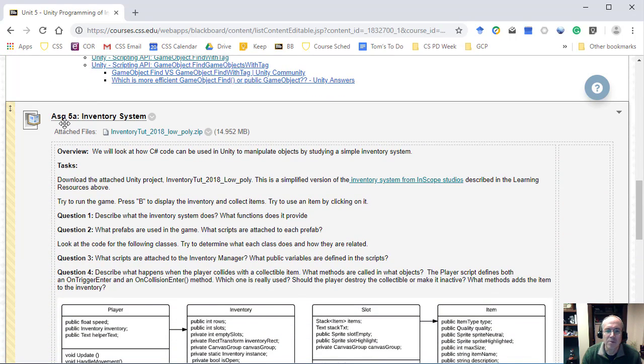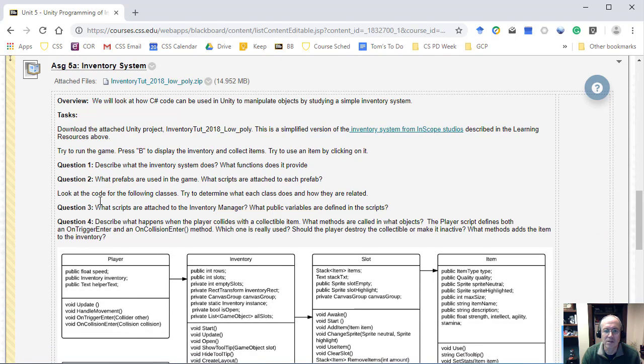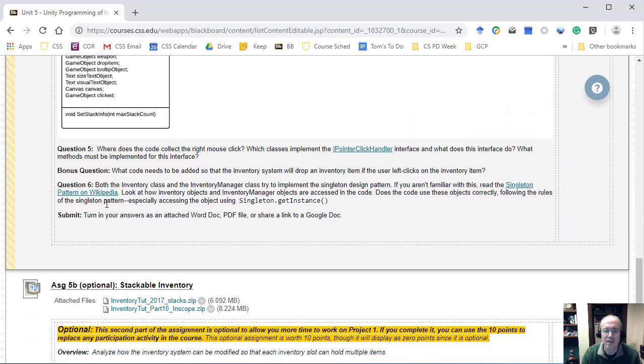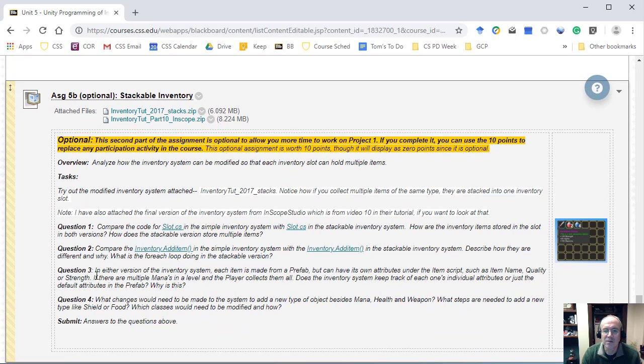Then your first assignment, which is 5A, is to download this project, and it has this code for setting up an inventory system, and the video will walk you through this, and then you just answer these questions about it and submit the answers for it. There is an optional one with some additional more advanced questions that you can do. So if you're interested in coding and want to do this, it's optional, so you don't have to do this.